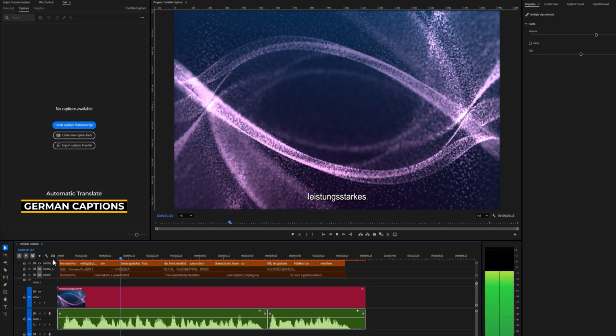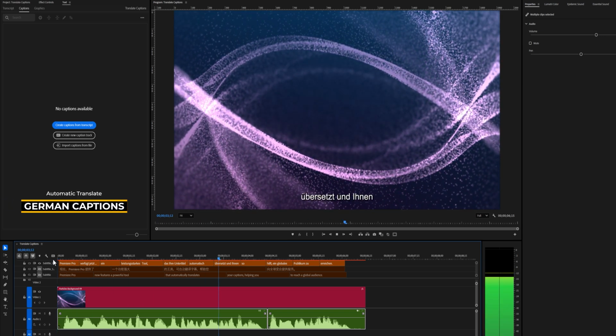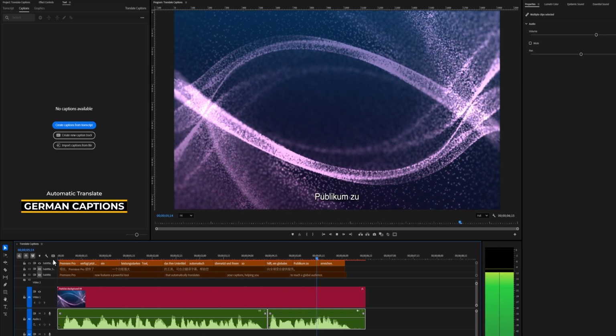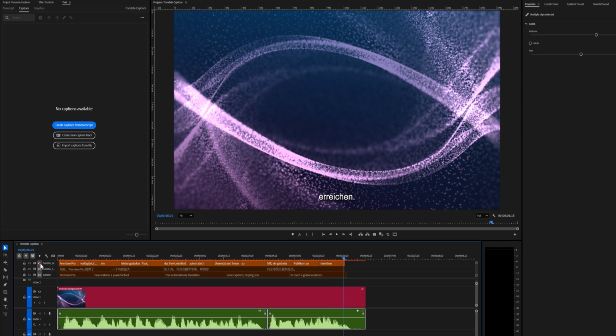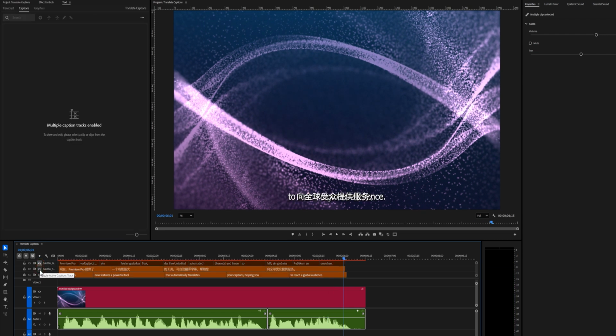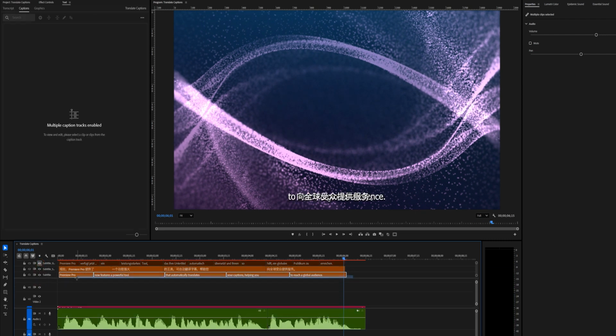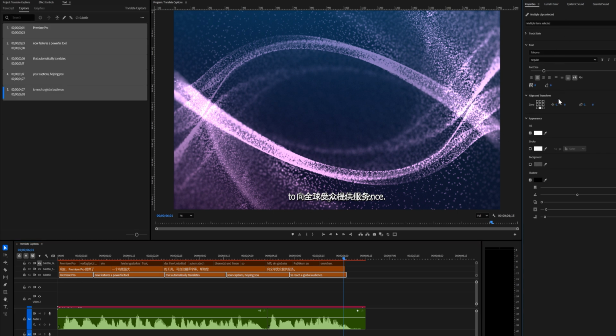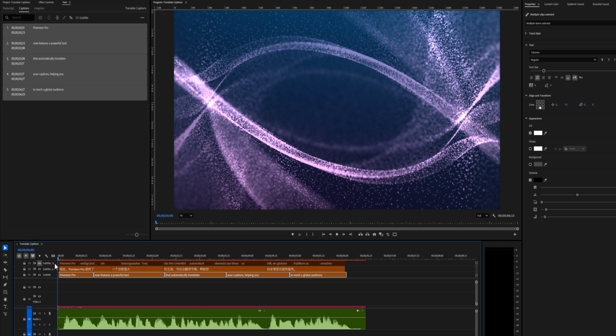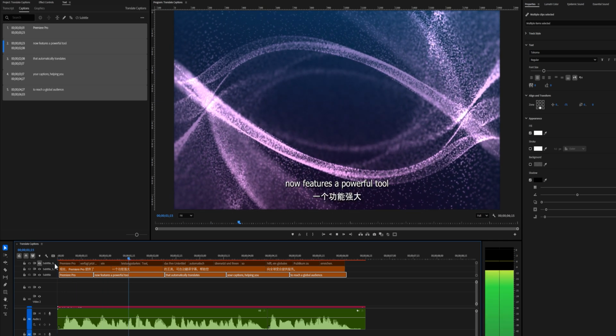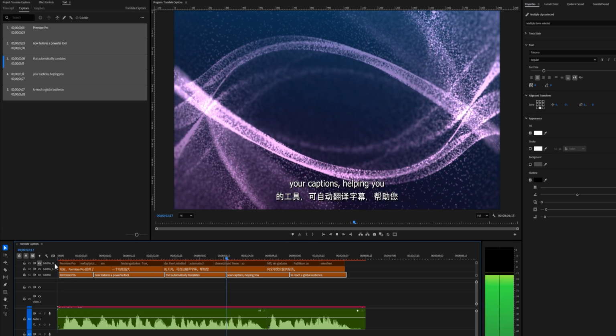Premiere Pro now features a powerful tool that automatically translates your captions, helping you to reach a global audience. Now we can add multiple language captions at the same time. Simply select the captions layer and adjust its position from the properties panel. Premiere Pro now features a powerful tool that automatically translates your captions.